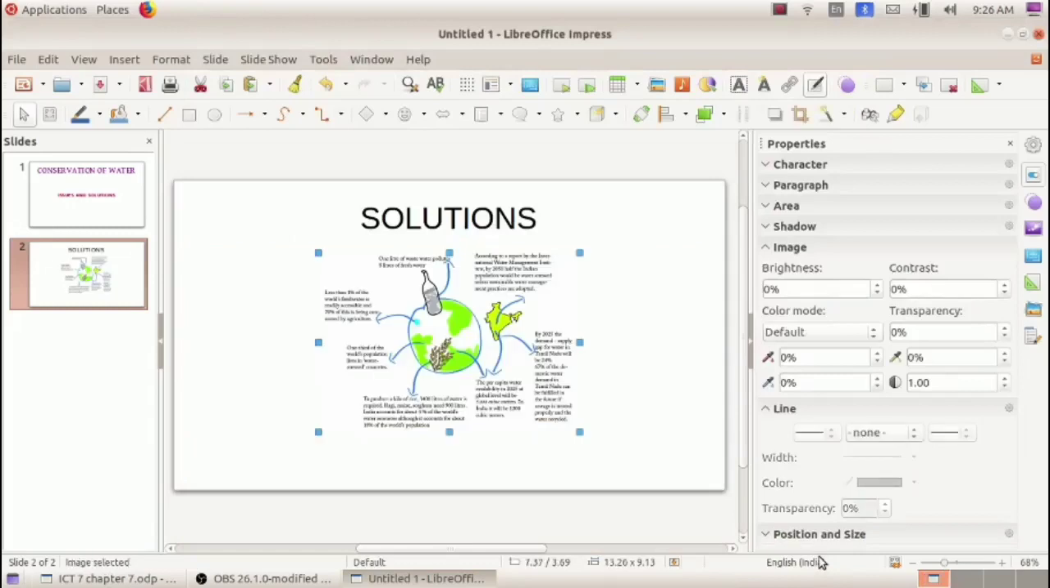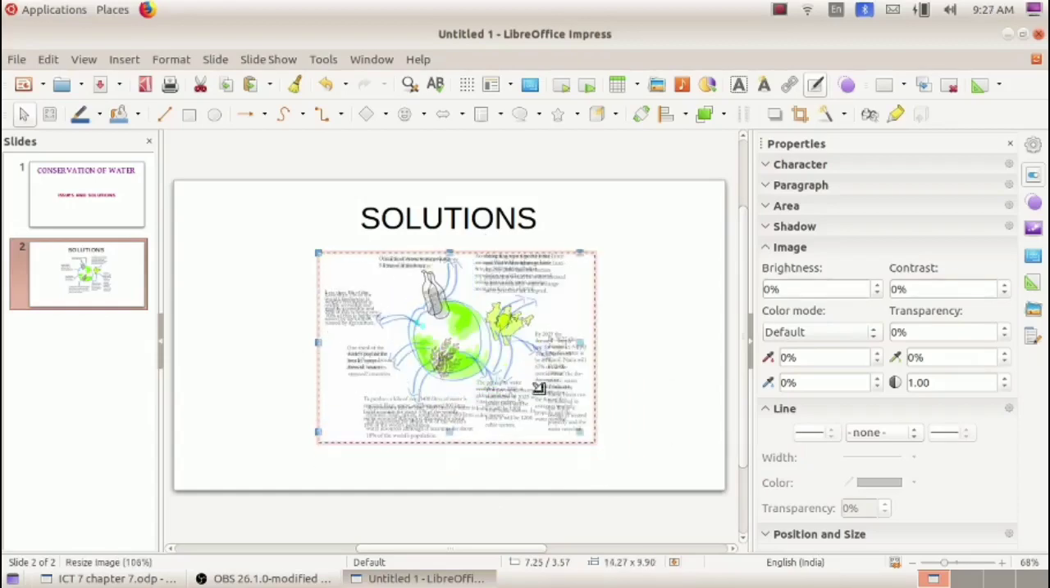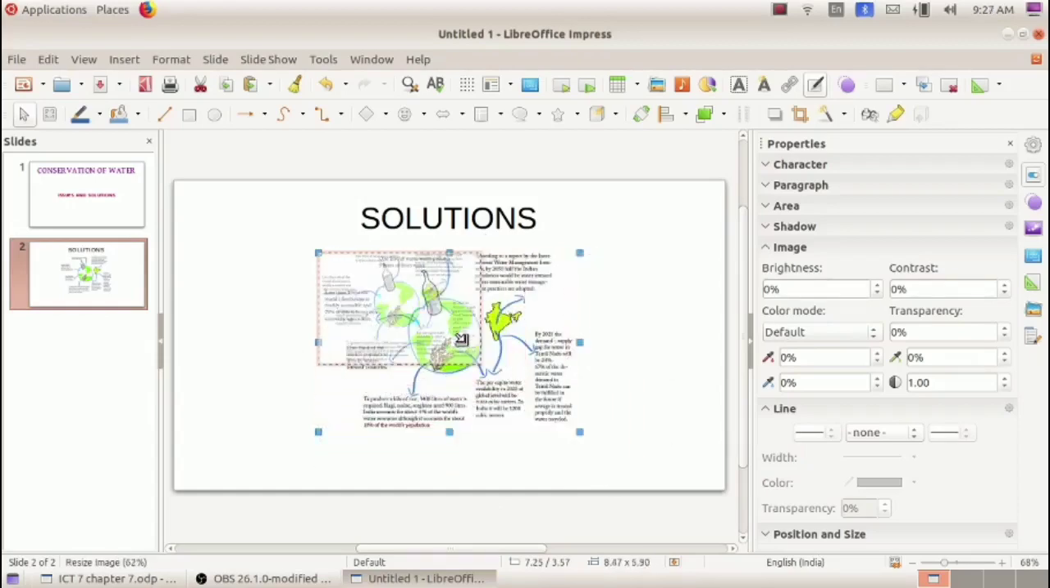Then that image will be inserted into our slide. Now how to change the size and position of this image? For that we can see many small blue squares around this image, right? We can click and drag on these small squares in order to change the size of the image.